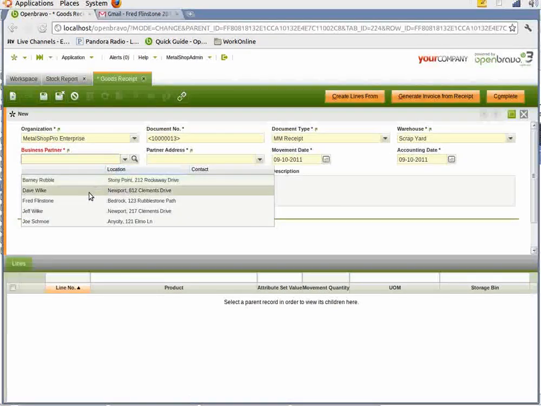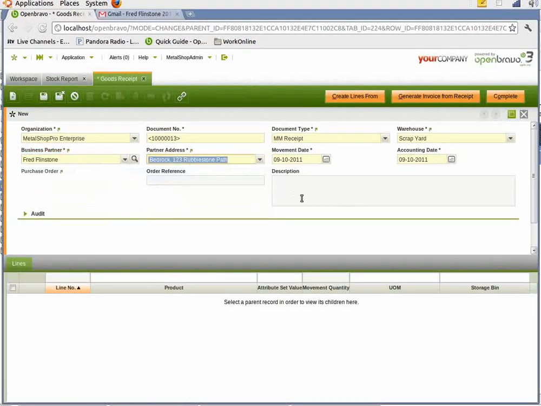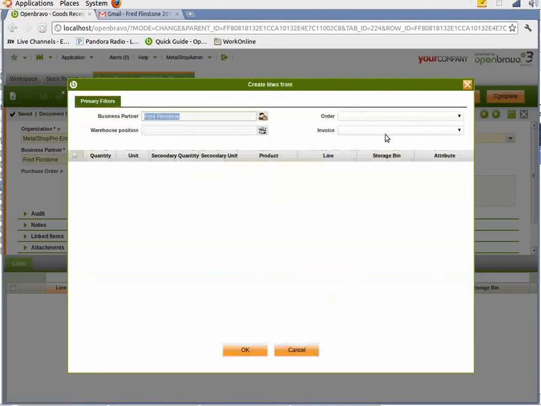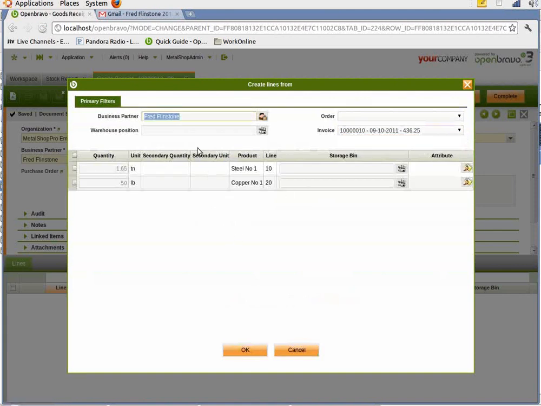And we got the metal from Fred Flintstone. And we're going to create the lines of this goods receipt from the invoice. So we're going to choose this invoice, which was the last invoice we made, business partner Fred Flintstone. And we're going to choose these two items. It was 1.65 tons and 50 pounds.